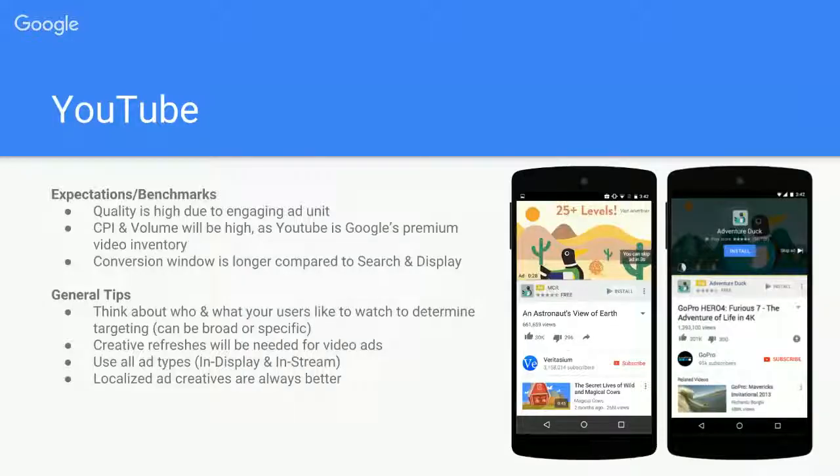Awesome. And so I think 2 things here that Bao mentioned: engaging ad unit, create an ad that works really, really well by telling people what the product is about, and then the conversion window is longer. So it may not work immediately, but after 7 days, you should see some really great conversion rates. Bao, what general tips do you have for us?